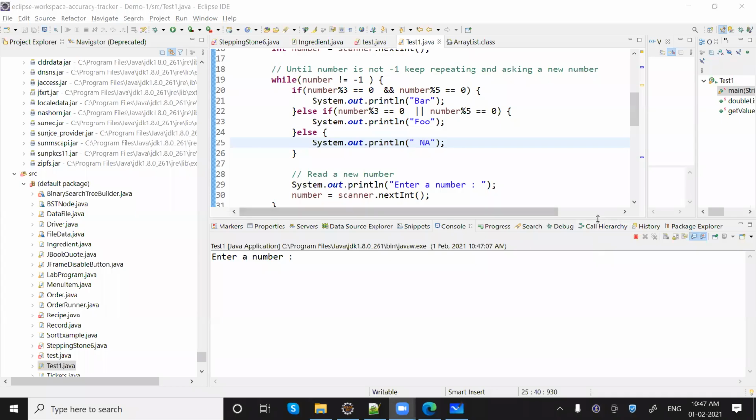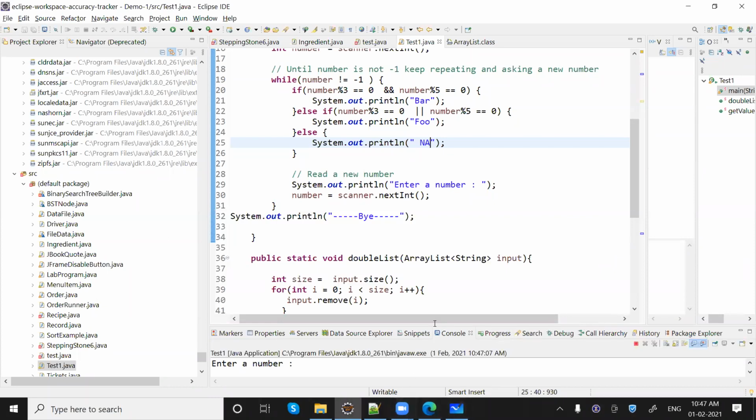Sir, your screen is not visible. Sorry? Sir, your screen is not visible. Sorry. Let me just share it again. Can you see it now? Yeah. Okay, fine. Thank you.